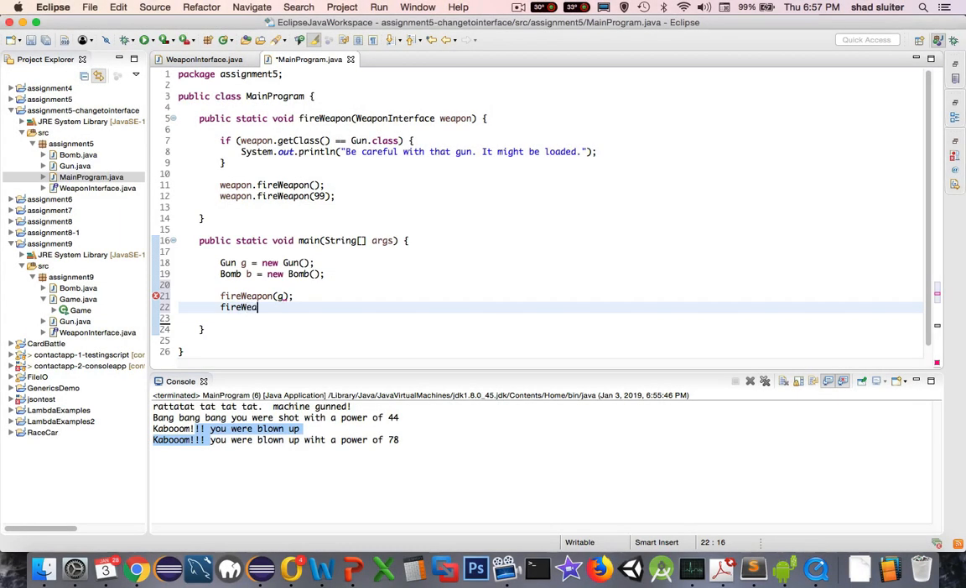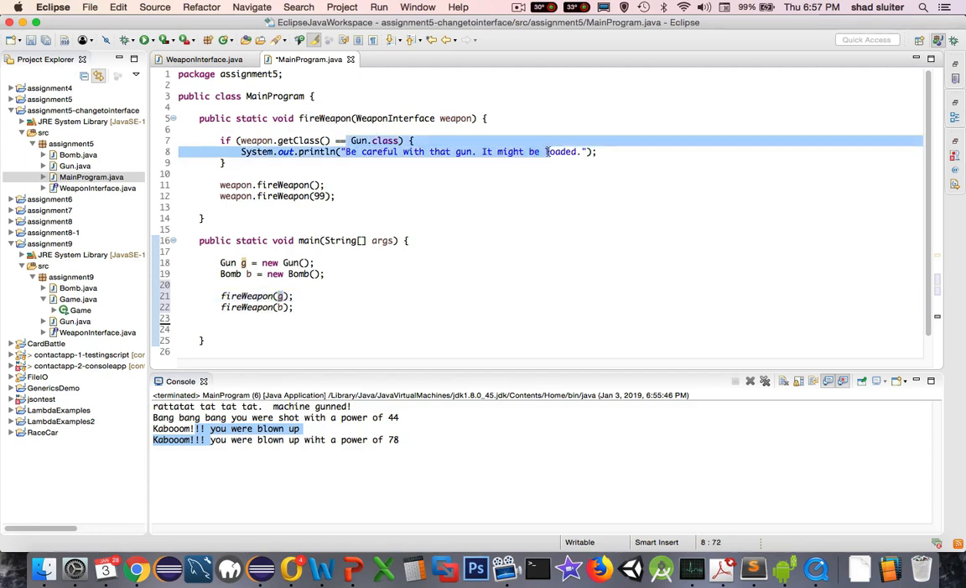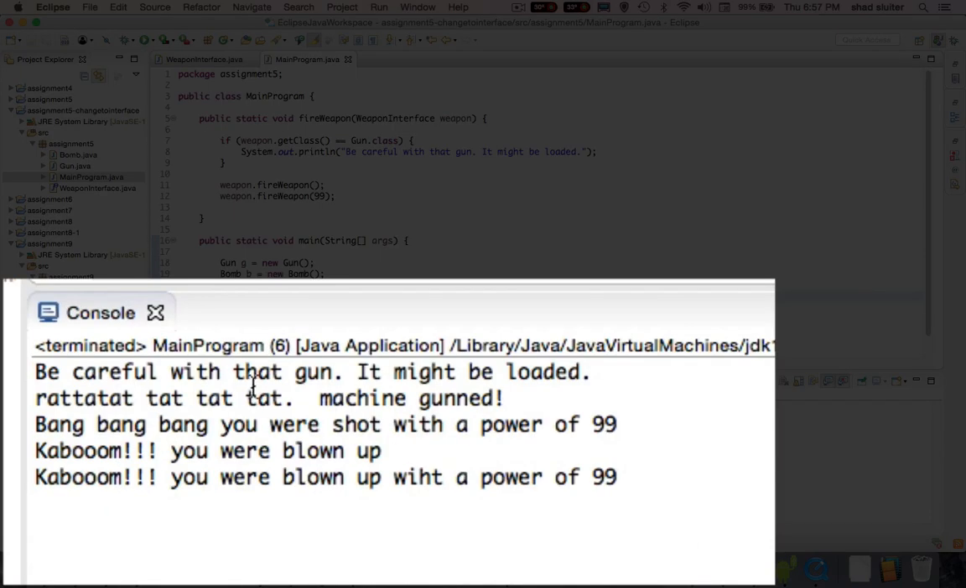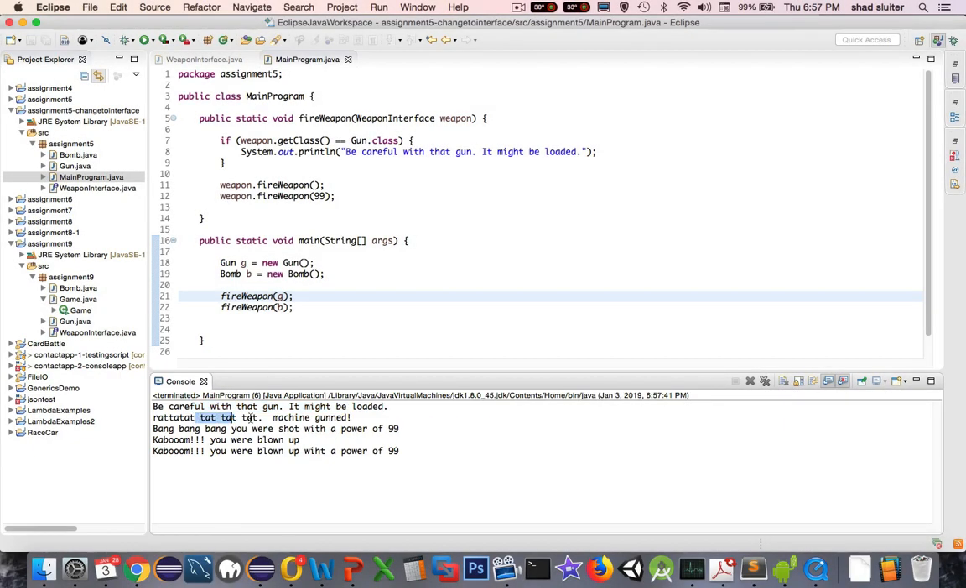And the point of this is that fire weapon has a method in this function here that is polymorphic, which means it will take a weapon interface and then it will act on either a gun or a bomb. So what should we predict? When we fire the gun, we should see this message pop out and then it'll fire the weapon. Let's go. So there, it does work. So the first one is a gun. It says be careful with that gun, and then it fires the gun. And then the other one is the bomb.